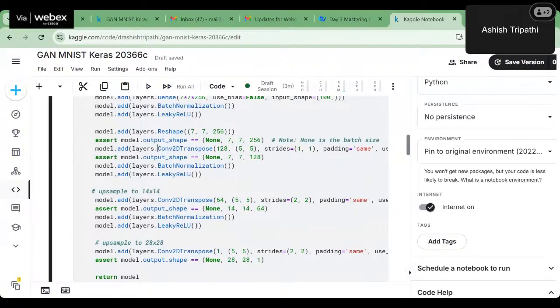After that, if you see the PPT again, we have applied several convolutional 2D transpose layers in order to upsample the data. For example, my data sample was initially 7x7, and after that, I upsampled that data, increasing the dimensionality of the data.